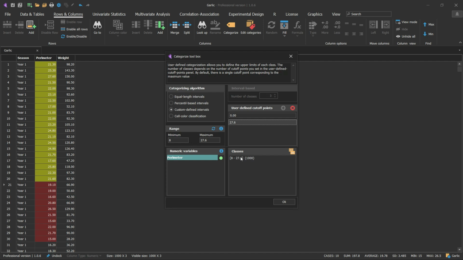If we want to have one class that goes up to 15 and another that goes from 15 to 20, we must enter 15 in the edit box and press the green button that was enabled, and then do the same with the value 20. As you can see in the classes panel, there are now 3 classes according to our specifications.